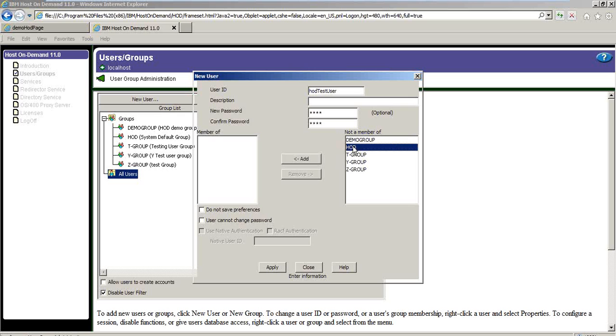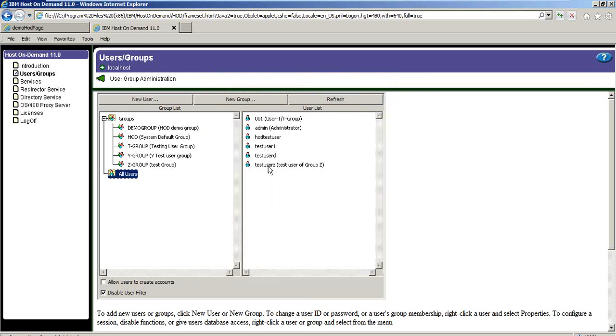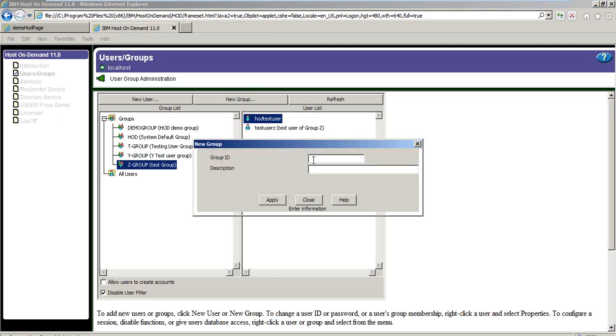If we want to add this user to some group, select it and add. So this user is a member of this group. So click Apply and Close. Now under All Users we have the user that we just created, the test user, and we can see it listed here under the group. Similarly, we can create a new group by providing the group ID and description here and clicking Apply. It will create the new group.